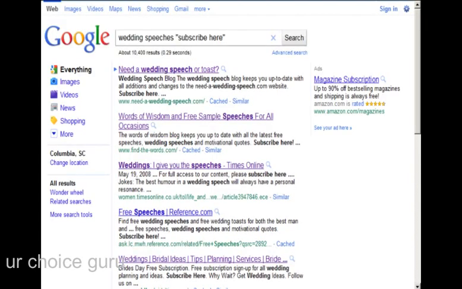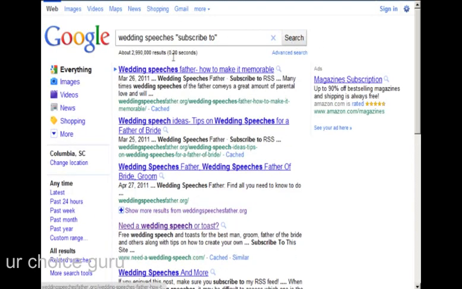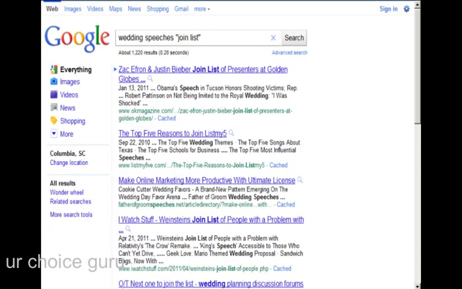Another keyword to use is "subscribe to." So replace this here with "subscribe to." That enables Google to help you find everything related to wedding speeches, but somebody who is trying to build a list or has a list. Another keyword is "join list." And the last keyword that I normally use is "join my list."